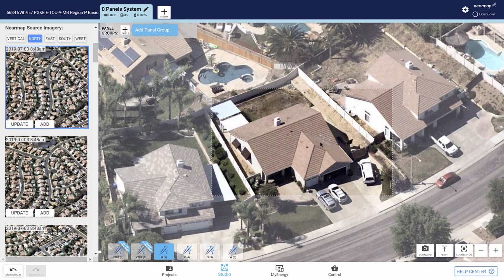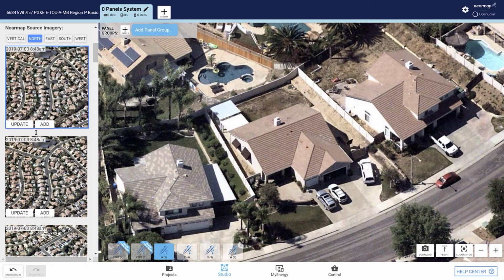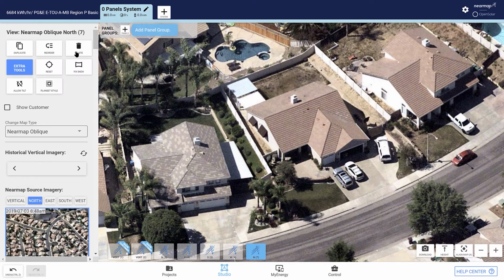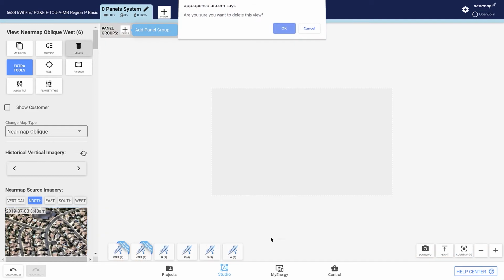But in case you wanted to add an additional view to the ones we already have, you can also hit the Add button, and that will add one more view over here. In this case, we don't want this one, so you just click on it, go back up to the top, and then hit Delete. And now we'll remove that view.